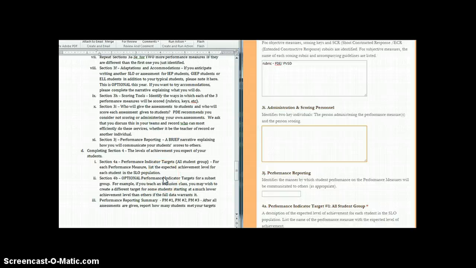Section 3I, administration and scoring personnel. Who will be actually giving the assessment and who will be scoring the assessment? Please identify those people in this box. And finally, in performance reporting, how will you communicate these scores to others? To your principal, to your staff members, to your parents, to students. Okay, how will you communicate the scores to others? You might keep a gradebook that's shared through eSchool with parents, for example.